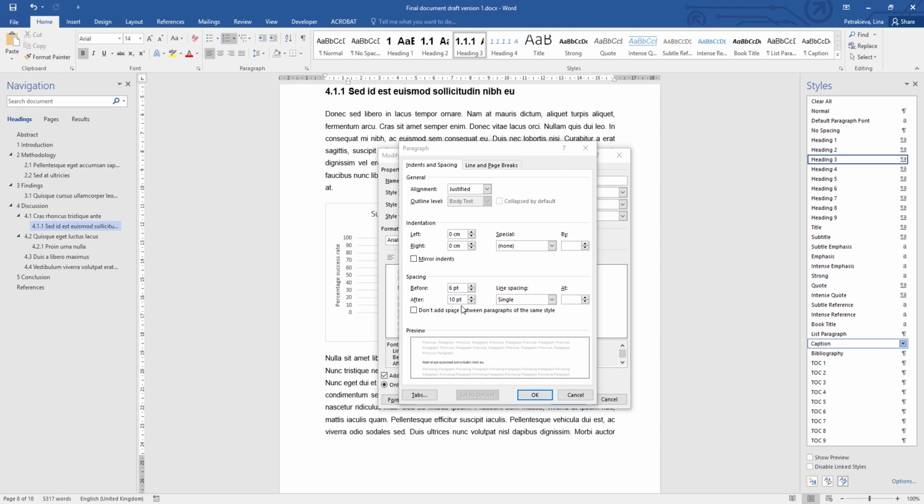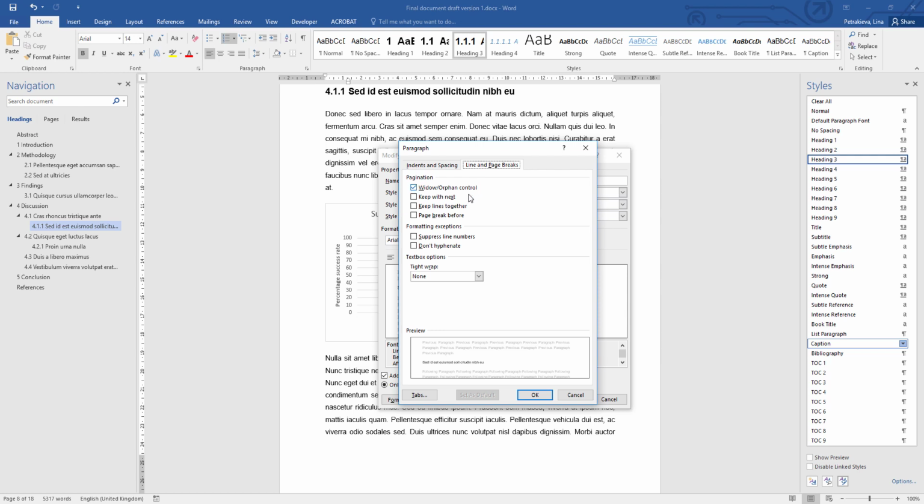And because the caption is single spaced, we need to make sure we have an extra distance added after it to make sure it's clearly separated from the following paragraph. So 18 points should be sufficient. And then we'll need to go and check the line and page breaks. We cannot use keep with next because the following paragraph doesn't need to be under the caption. The caption could be the very last thing on the page because it's under the figure or table.